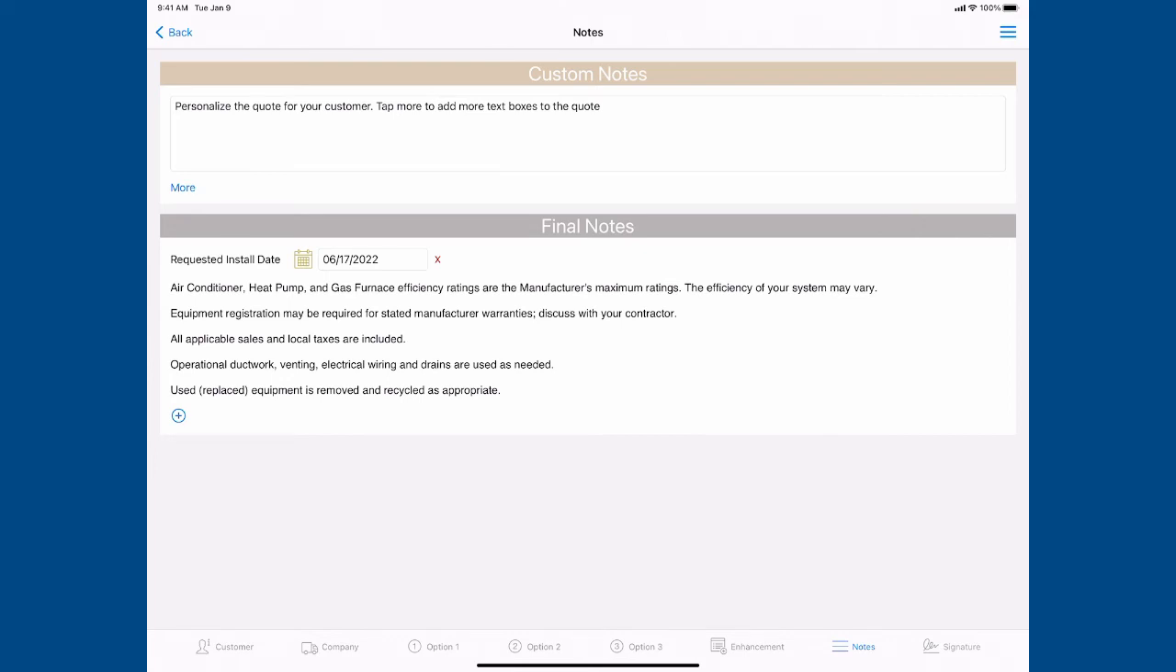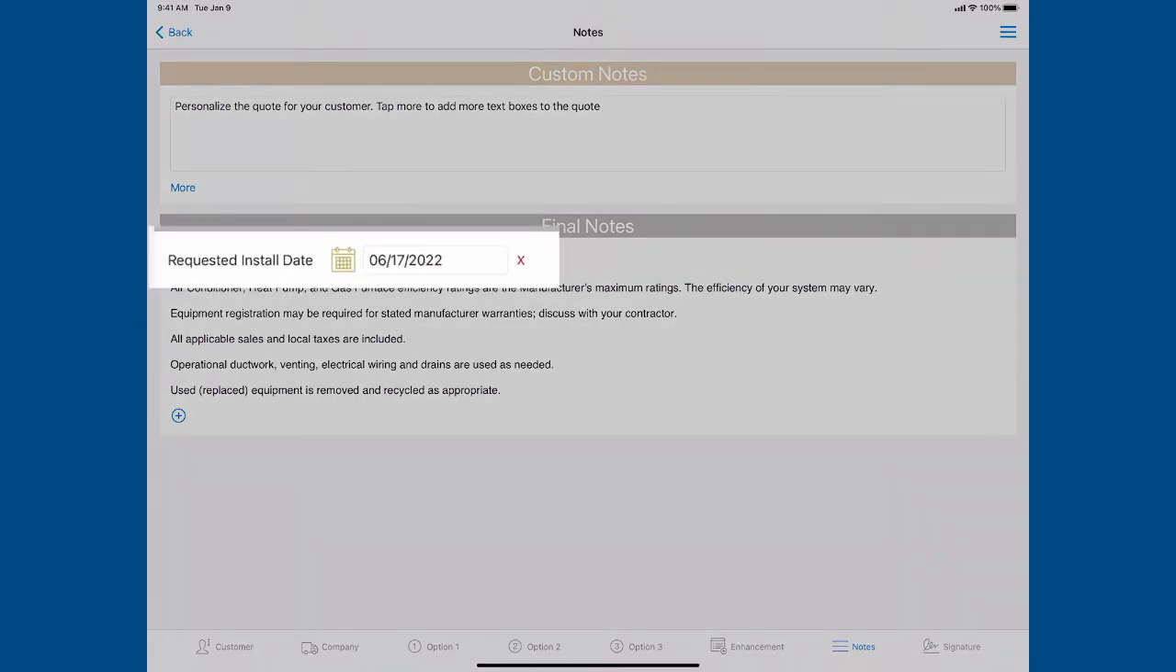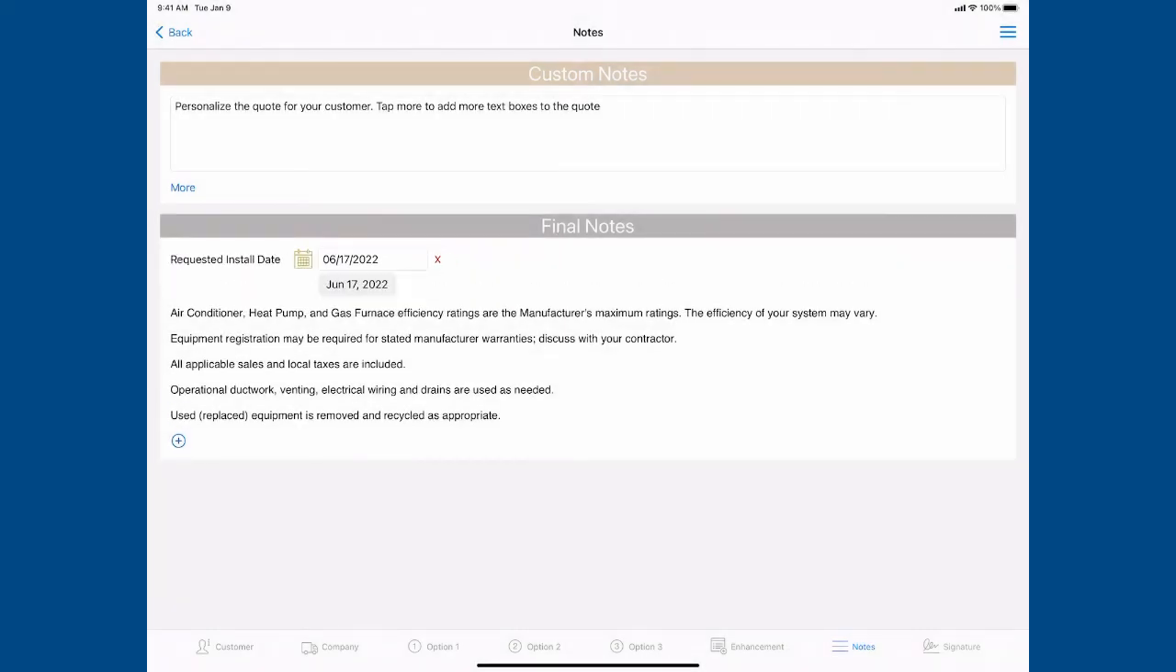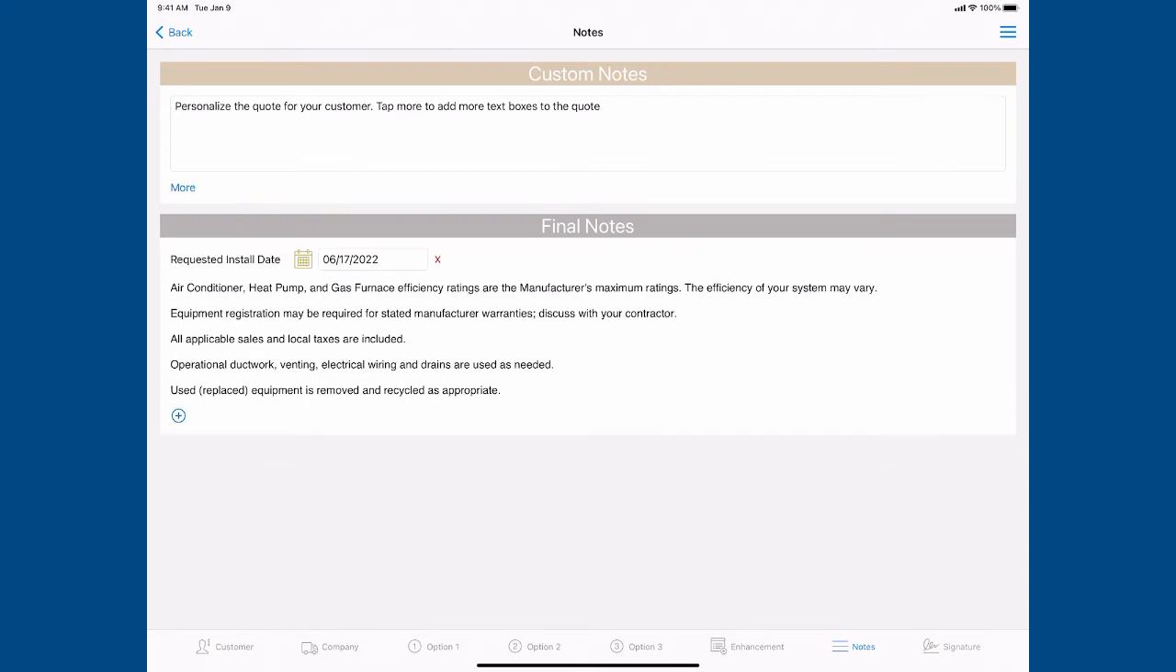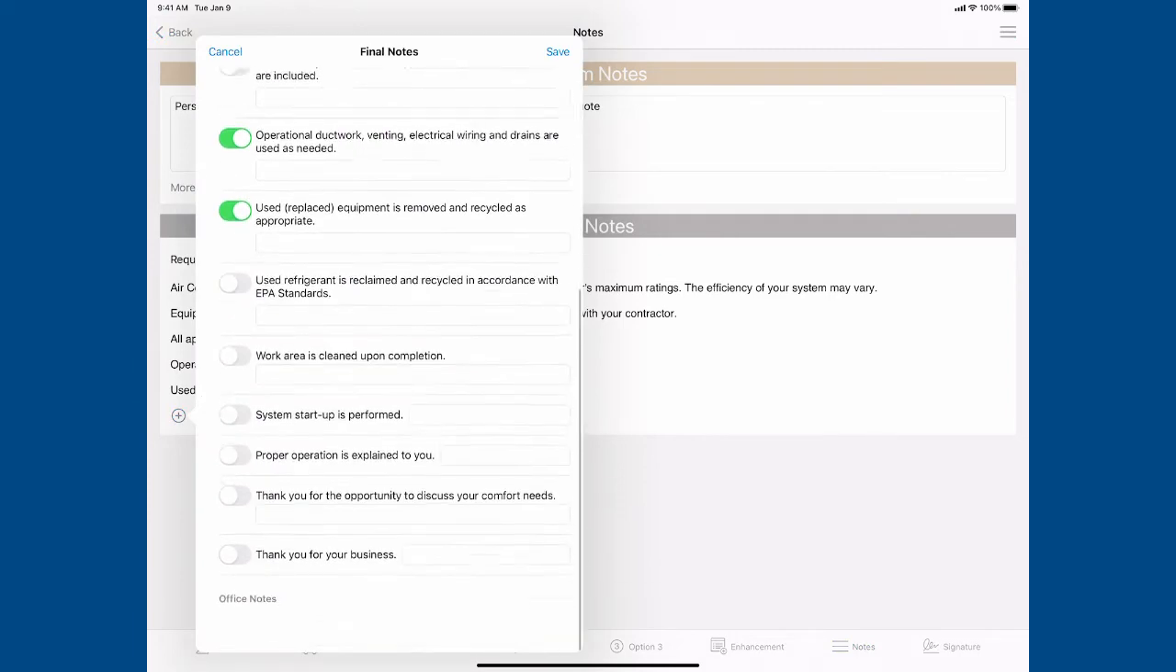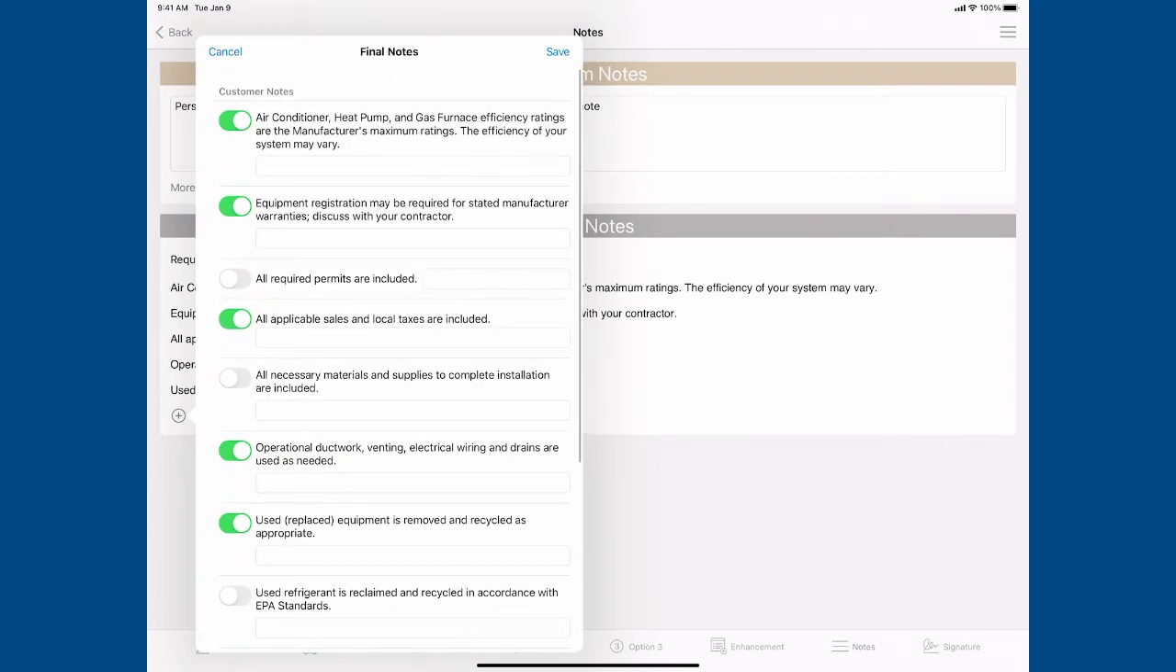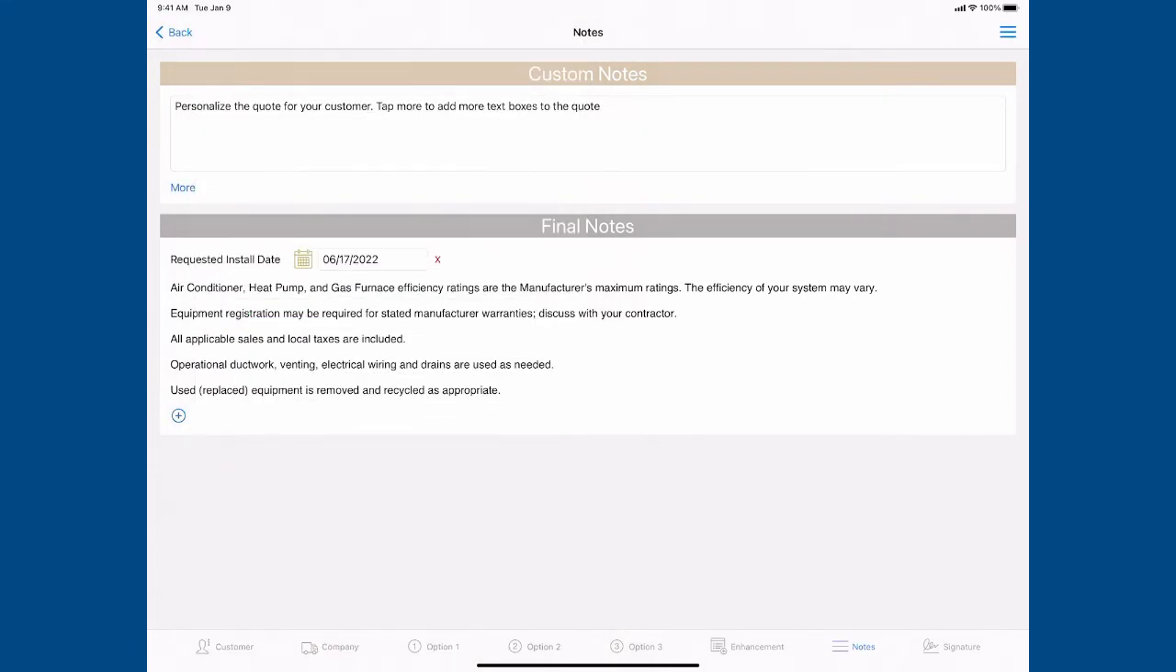Notice you have a new label on your install date. It is now Requested Install Date. This is a custom feature. Managers can customize the name that appears next to the install date. The date hasn't changed any. It's just the label. You're going to add notes as you did before. All of these notes will appear on the customer's quote.